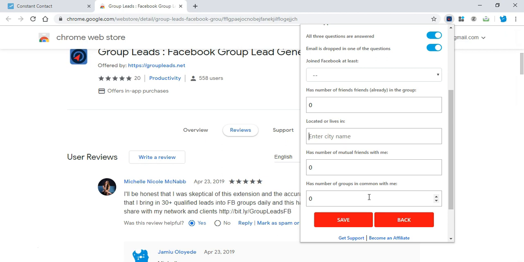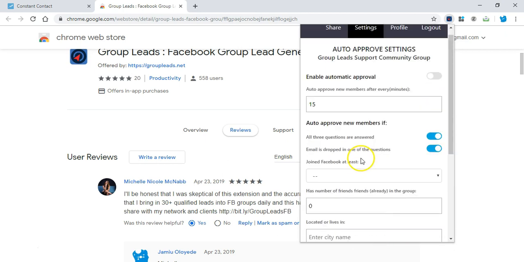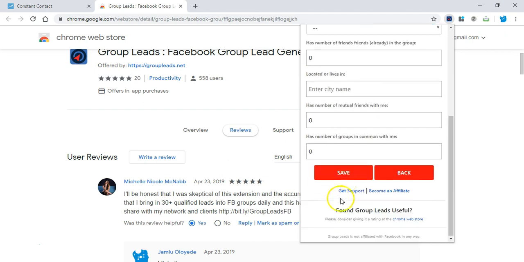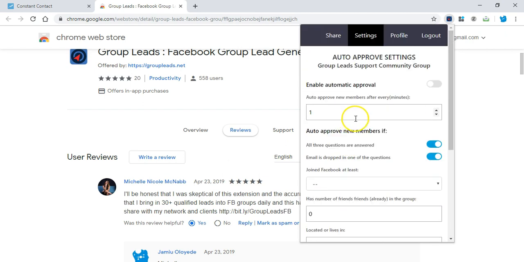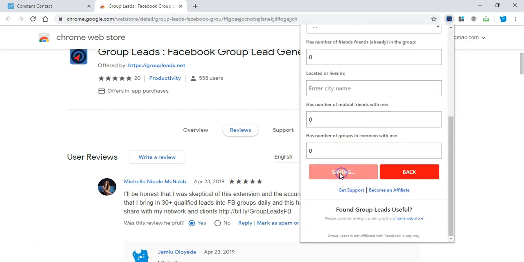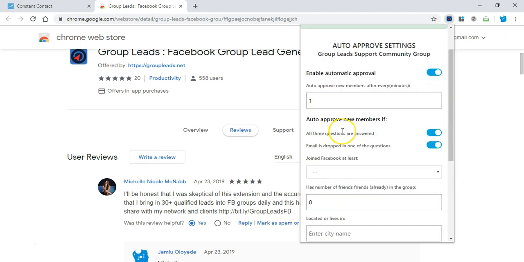So you just make sure you do the settings. You can turn it on or type it over here, but for this, I'm just going to put a 0. Because we won't be able to wait up to 15 minutes before this is approved, I'm going to set it to just every 1 minute. Okay, so I'm going to save this. It seems I have not turned it on, so I'm going to turn on automatic approval, and then click on save.